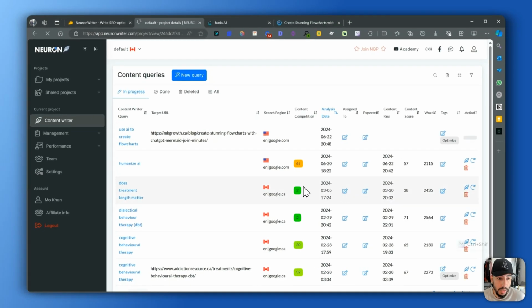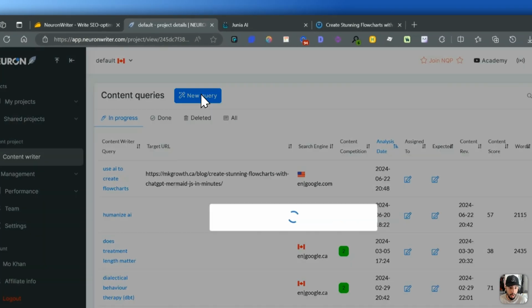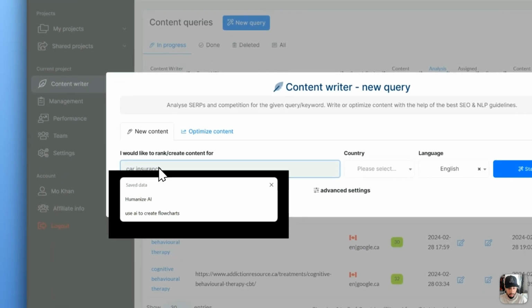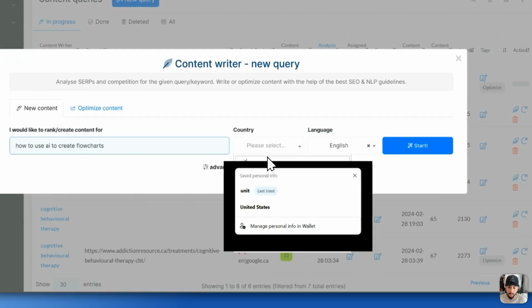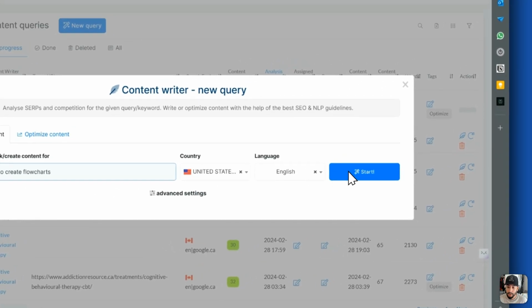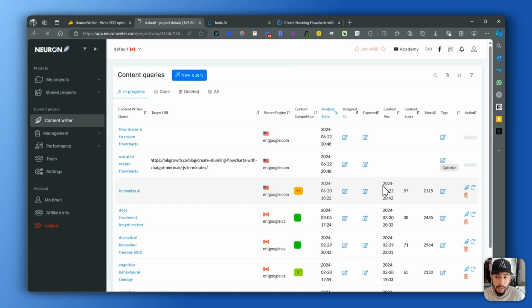Start, and it's working. The same process would be to create a new content piece as well. So say for example, how to use AI to create flowcharts, and I'm going to do United States, and start. And while it's doing that, I already did a couple of these, which I'll show you now.